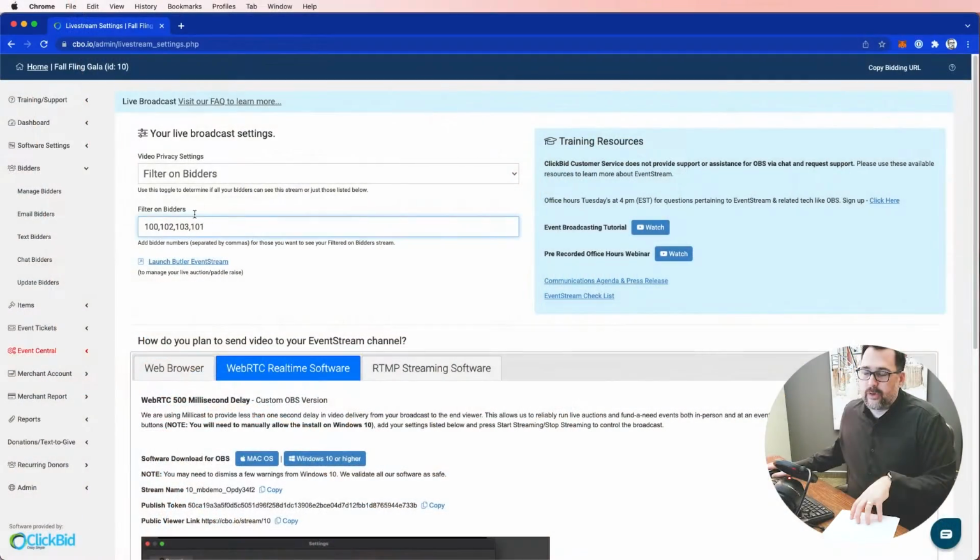Always do a tech rehearsal, and a very specific tech rehearsal on this process. Your volunteer that's going to be running this in the room shouldn't be doing this for the first time at the event. They should definitely do this before the event. And in order to do that, you would just go to your privacy settings and filter on bidders. What this does is it only shows the live, and it only shows the appeal and the video stream to these four people that I have isolated here: 100, 102, 103, and 101.